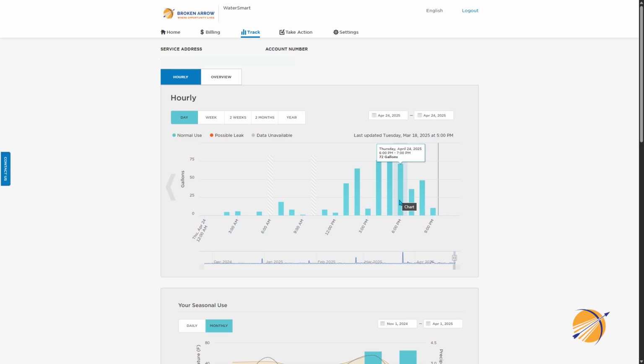I will tell you that periodically there will be times that there is no data available, and you will see this by the grayed out areas. And it will provide that information letting you know that there was no data available during that time period.